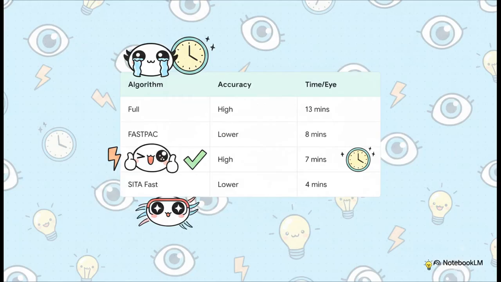You'll definitely want to memorize this exam cheat sheet. Just look at the progression. The old-school full threshold testing, with its 4.2 decibel staircase, was super accurate but took a frankly painful 13 minutes. Then FASTPAC came along and cut that down to 8 minutes, but it sacrificed some accuracy to get there. But then look at SITA. SITA Standard gives you that gold standard full threshold accuracy, but in roughly half the time, about 7 minutes. And SITA Fast? It actually matches FASTPAC's accuracy in a blistering 4 minutes per eye, simply by accepting a slightly wider error margin. It's brilliant.